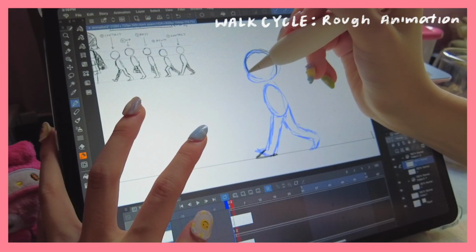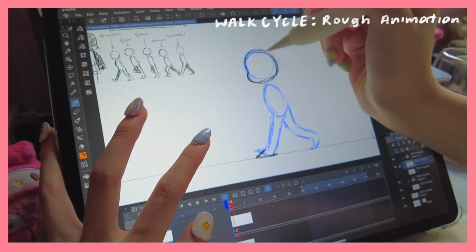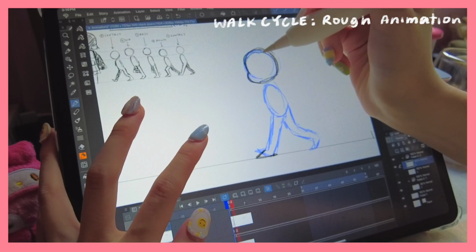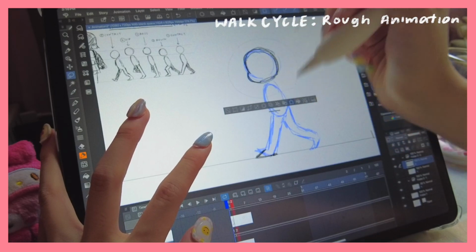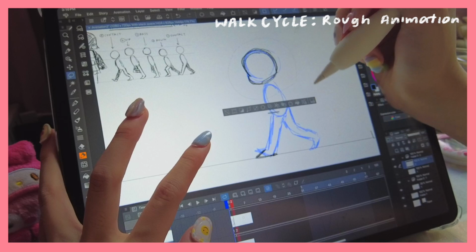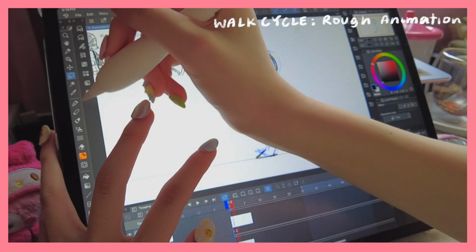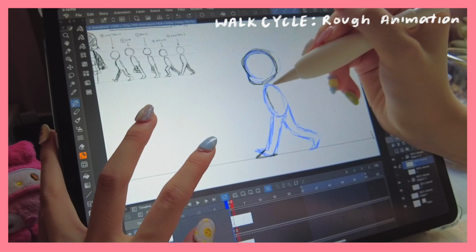One thing I like to do is kind of trace over my onion skin sometimes. I know it's kind of like cheating, but sometimes you just gotta take shortcuts and then just kind of adjust it to what you want. So that's actually how I really do this rough animation as quickly as possible, because sometimes you just don't have the time, you know.